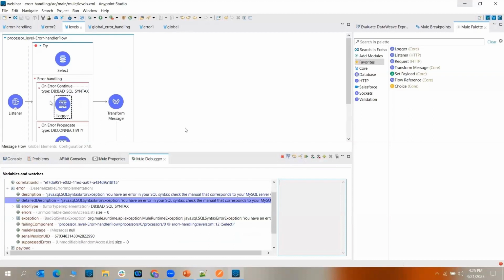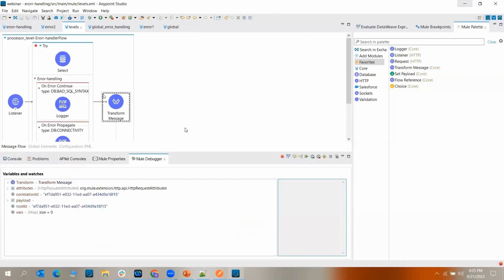Now since we are using on-error continue scope, you can see, click on next, it will execute this transform message. So one of the main advantages of handling the error at component level is, suppose we have a scenario where you need to continue the process even though that particular component is failing for some reason. I don't want to break the flow. I want to execute all the components in that flow even though some particular component is failing. In this case, we can make use of this try block.